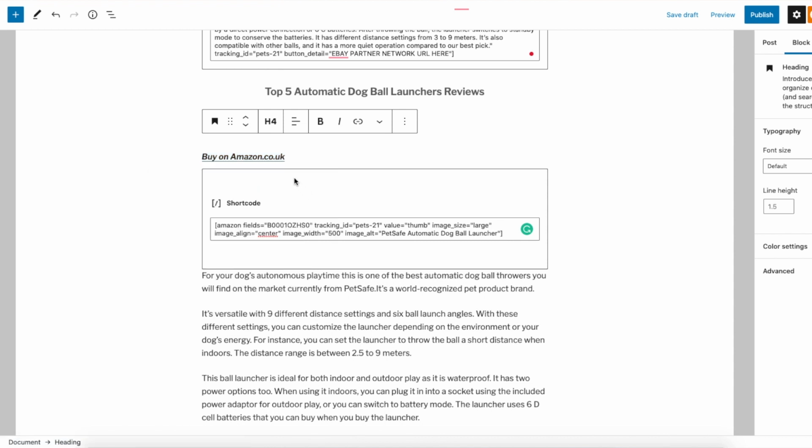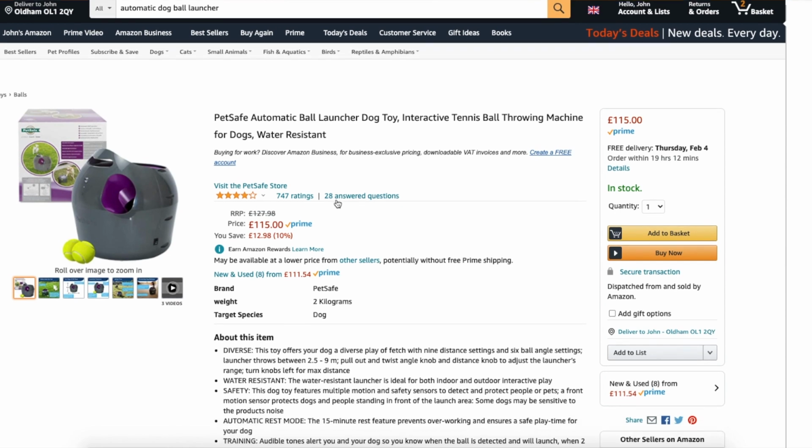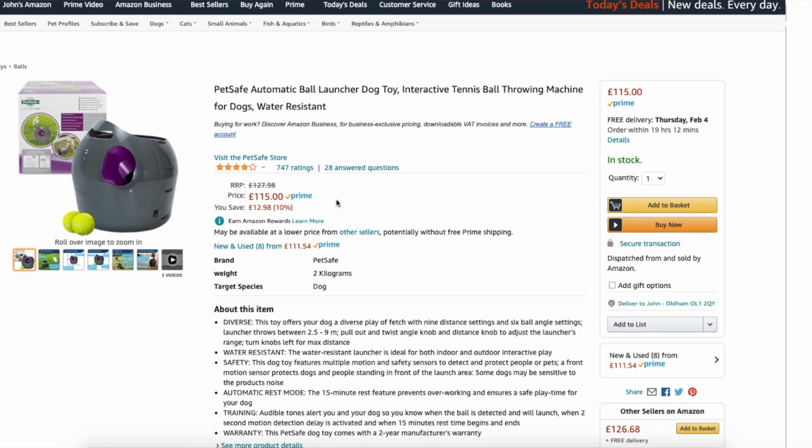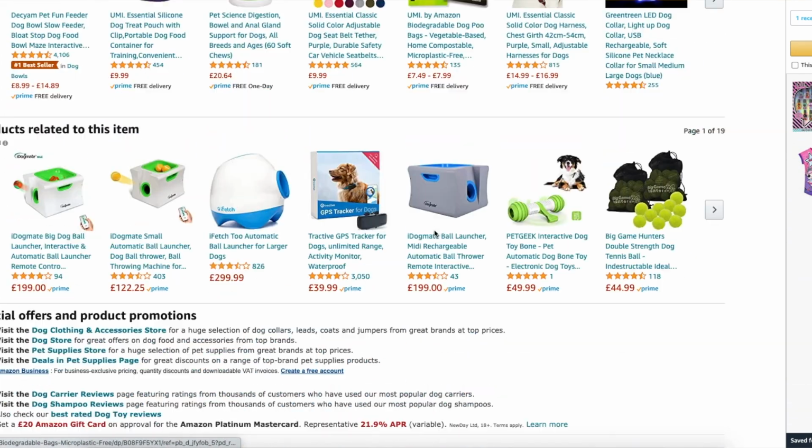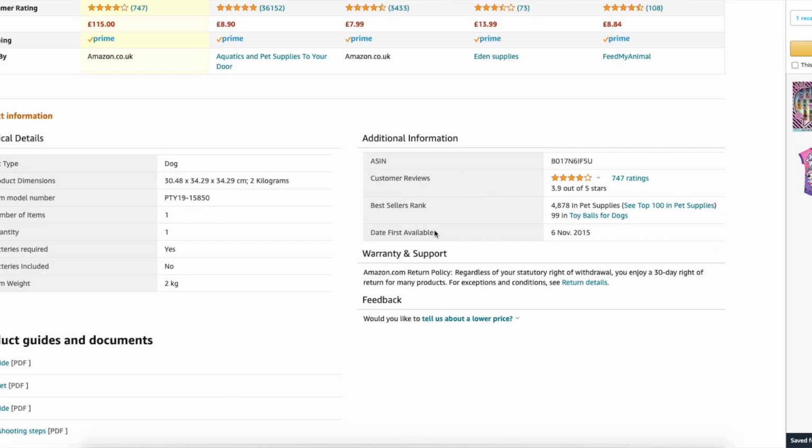So the reason I do this is so that I can easily click on the product and see the product. So this is the product. What I need to do is get the product code from Amazon so I can paste it into my short codes. So this is the ASIN number and this is the code you use.